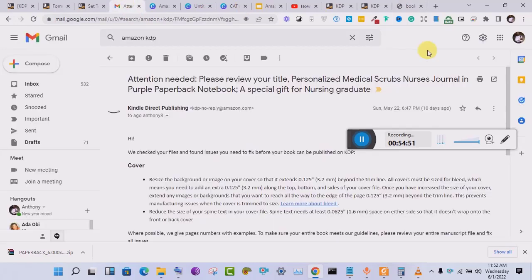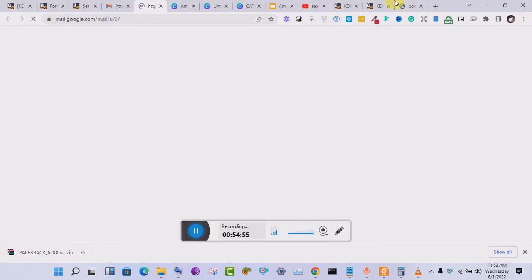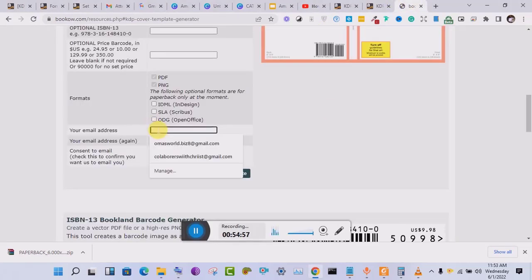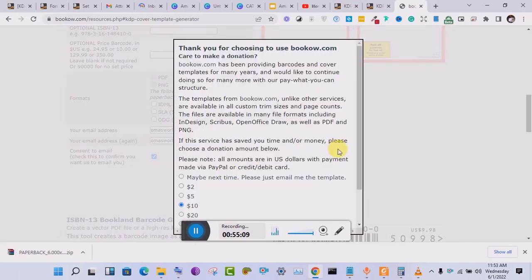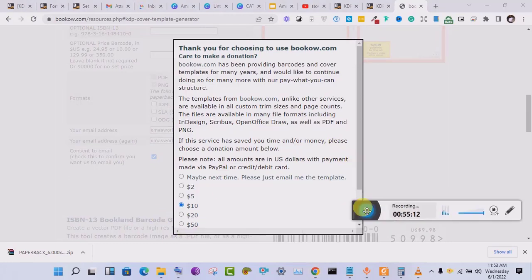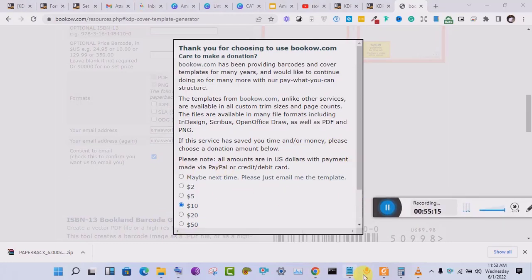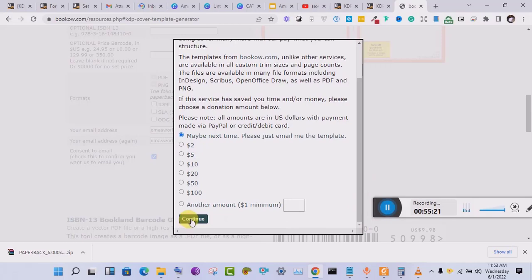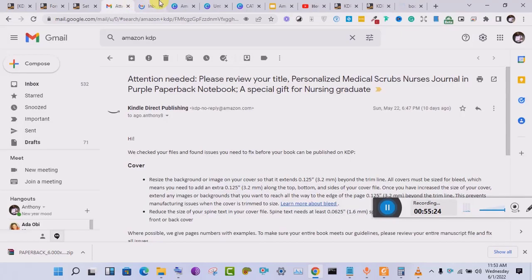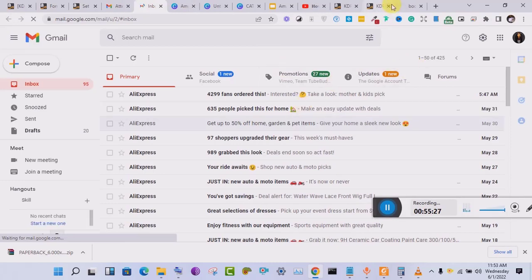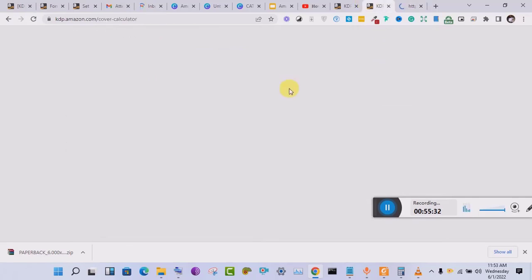Then your email. I'm going to enter an email that they will send the format to. So let me use this email. Once you have that, click on consent to this email cover template. You'll be asked to make a deposit, which is optional. If you have some money, you can support them, but if you don't, just click on maybe next time. Then scroll down, click on continue. If you go to your email now, you see that they have emailed the template to your email. So just go to your email and download it like we did for this.